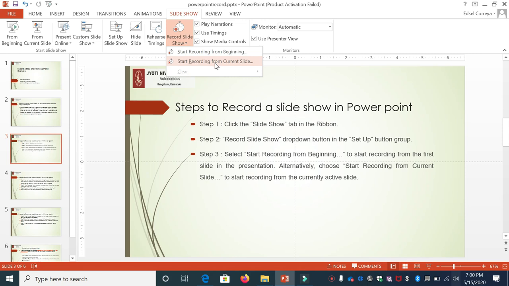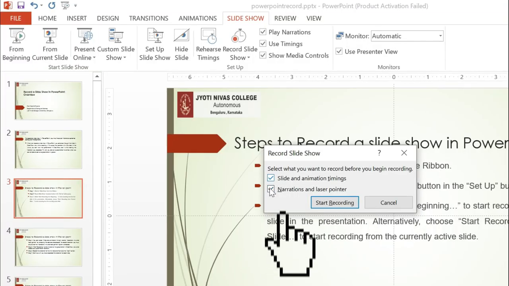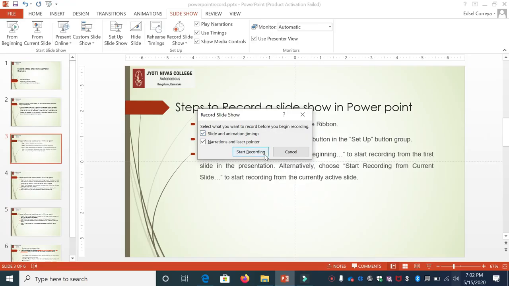So I'm going to click Start Recording from current slide. It is going to start recording from this particular slide. That is my third slide. So I'm going to click this particular button. You can see a dialog box. In this, there are two options. It is always better you opt for these two checkboxes. So click these two options and then click Start Recording.